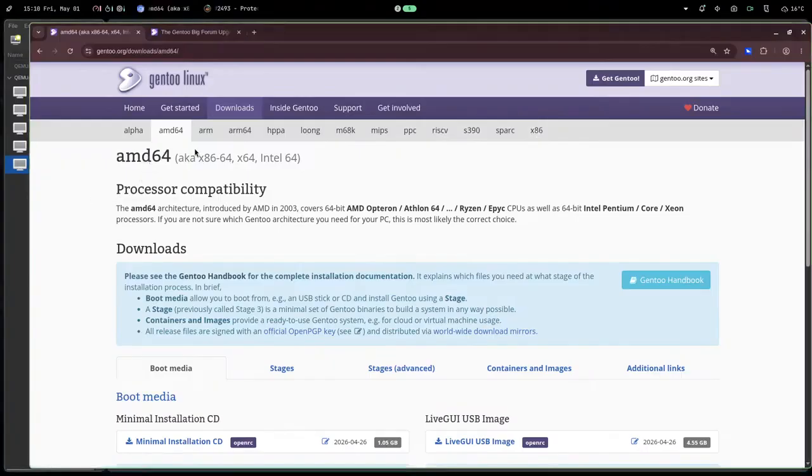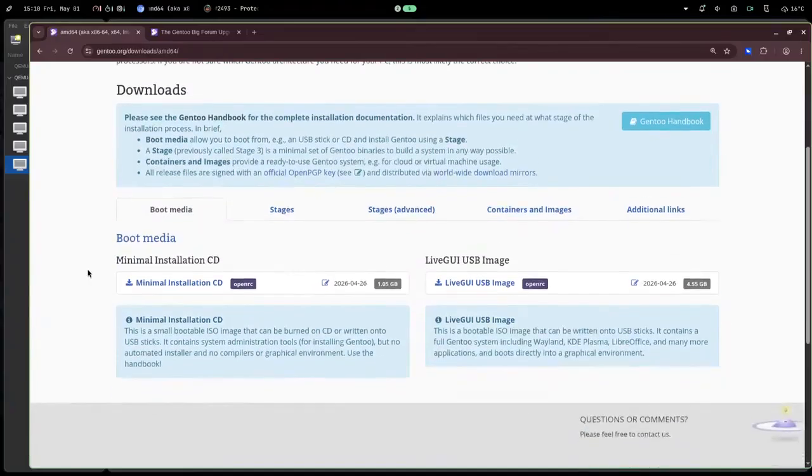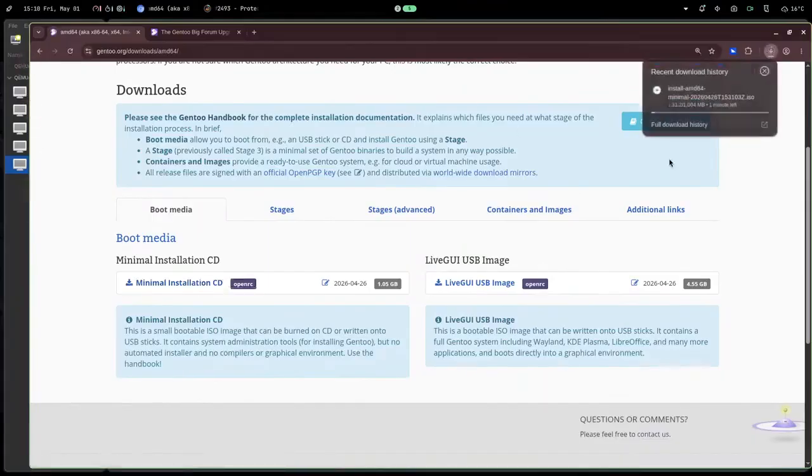Okay, so we're going to go with AMD64 here, and it tells you what the processor compatibility is. It's called AMD64 because it was introduced by AMD in 2003, and then it was enabled on Intel stuff as well. So we're going to get this minimal installation CD here. I'm going to download that. That's about a gig, and off to the races.